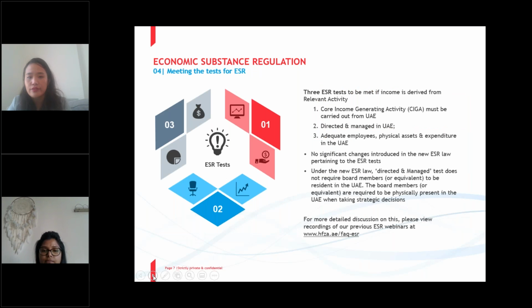So the next topic that we would like to cover before we reach reporting is the test. These tests are required for companies performing relevant activities, whether one or more, and where no exemptions apply. If you perform a relevant activity and you can claim an exemption, this test will not apply to you. Just to recap again, this test only applies to companies that perform relevant activities and earn an income from these relevant activities, and exemptions do not apply to them.